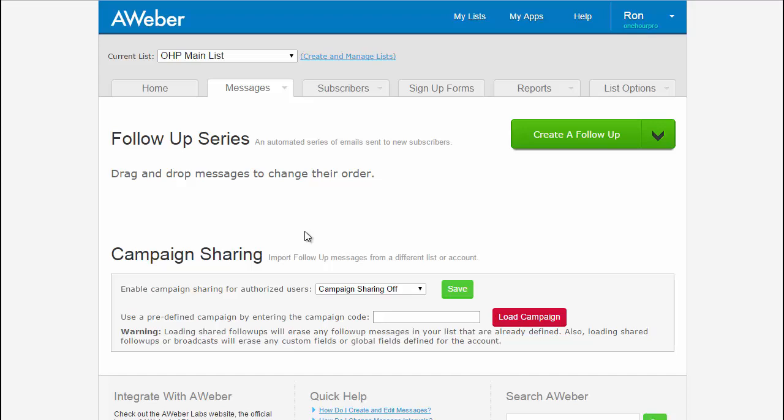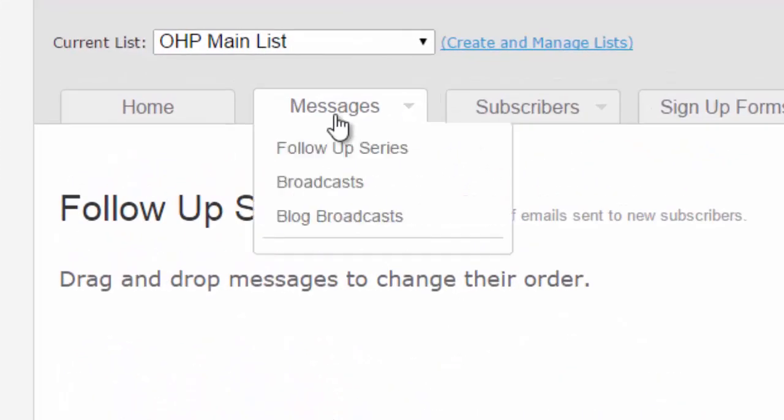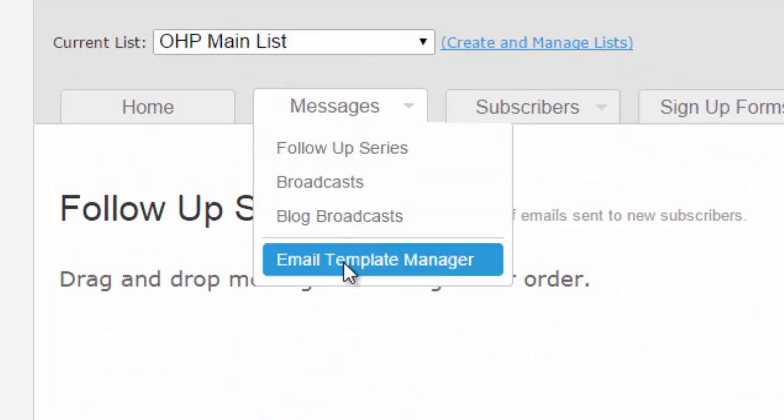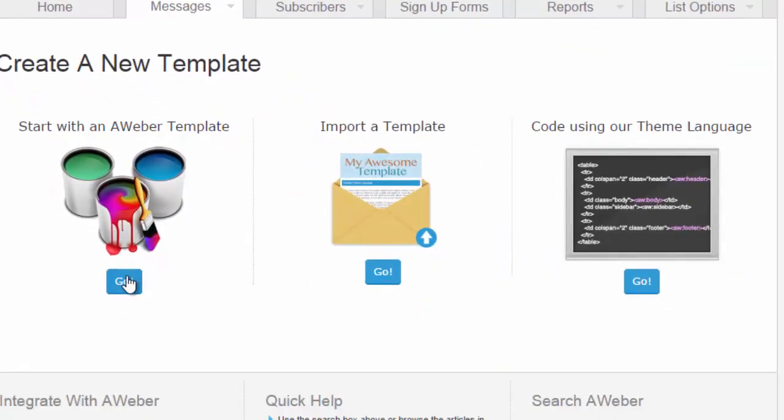And then lastly, let's talk about templates. So we go into Email Template Manager, and this is where you start with an Aweber template, you import a template, or you code using your own or their theme language.